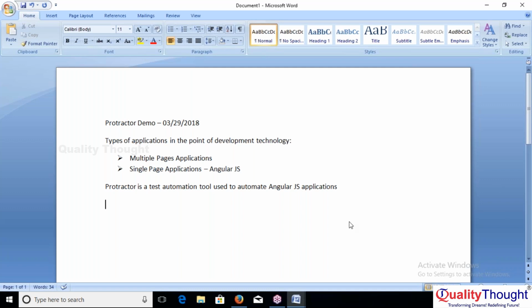So here we are talking about the Protractor test automation tool used to automate AngularJS applications, which means other JavaScript applications will also work along with Protractor. We know that Selenium WebDriver supports multiple pages applications, and it will not support single page applications, because every action performed by the browser will be taken care of by Selenium WebDriver. That is the reason if there are any alert messages on the web page, they can be handled by using Selenium WebDriver. But the same thing cannot be handled by Protractor. Protractor always deals with single page applications.